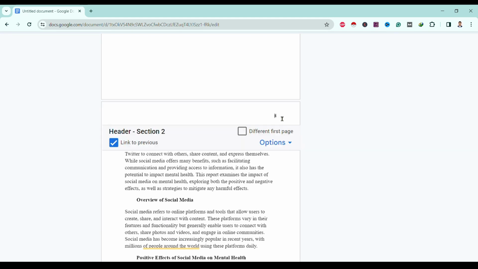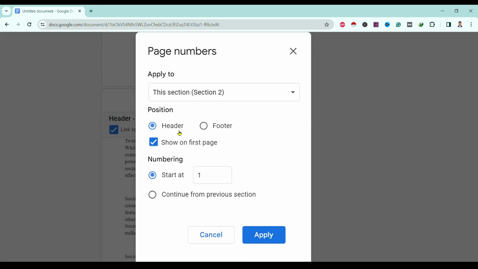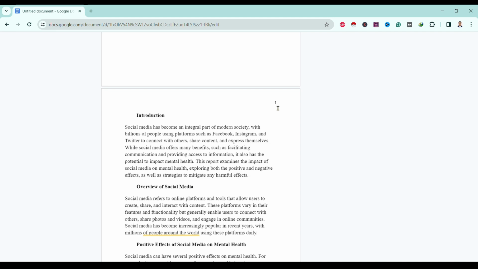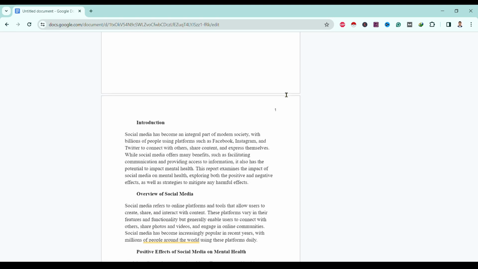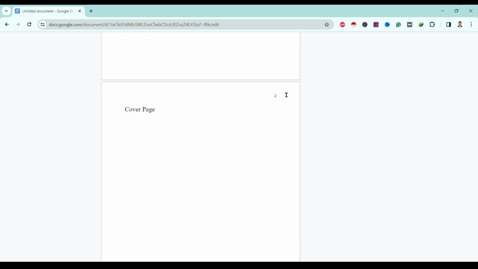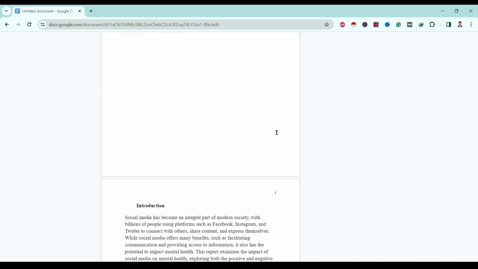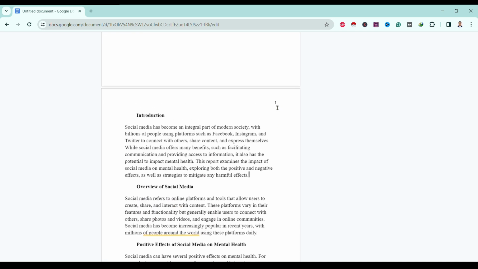Just click on this and go to Options and Page numbers. You can see it has already selected section 2. Now I want the page number to start from the same page, so I'll check this and keep the starting at page number 1. And apply, and you can see it starts from page number 1, 2 and so on. We can see in section 1 that it is page number 2, page number 3, and again it restarts from page number 1, 2 and so on.